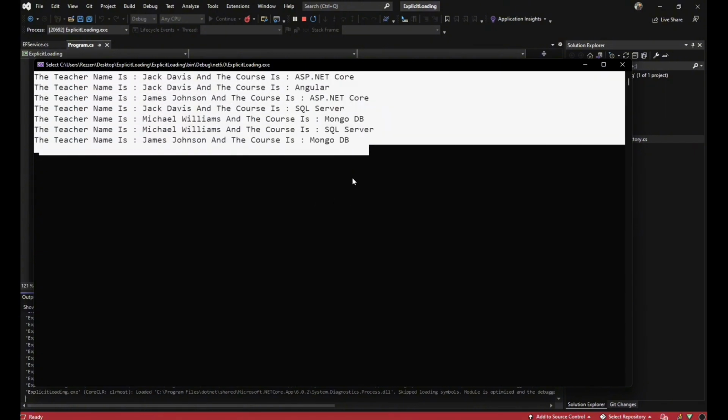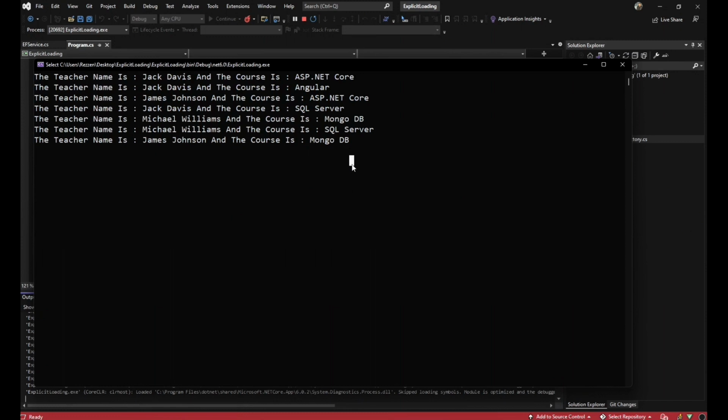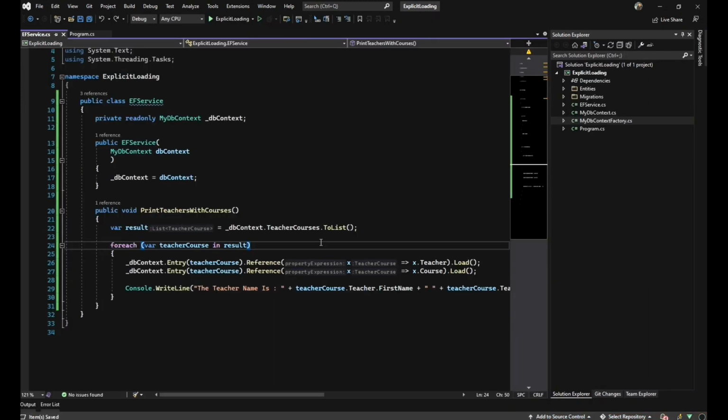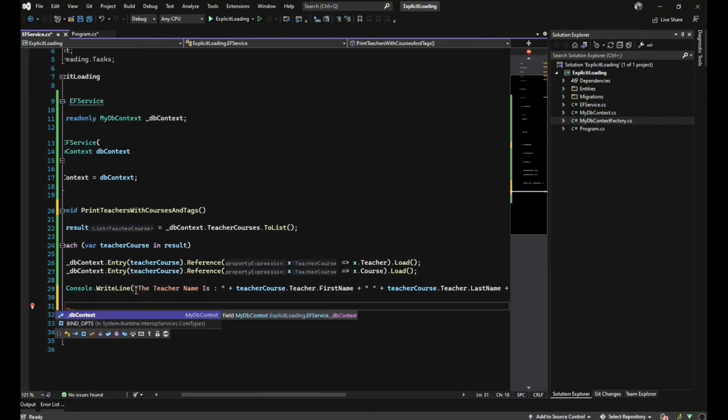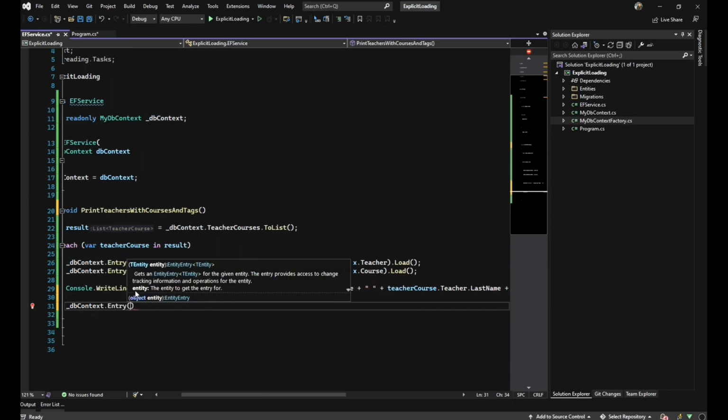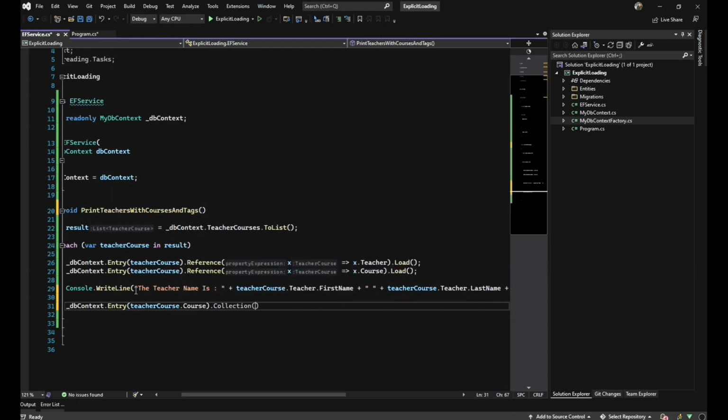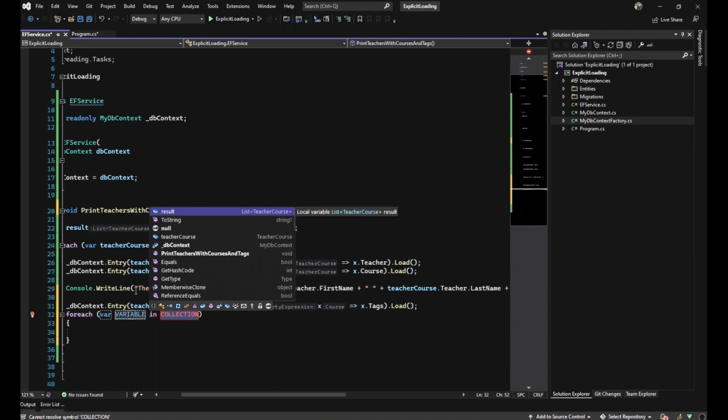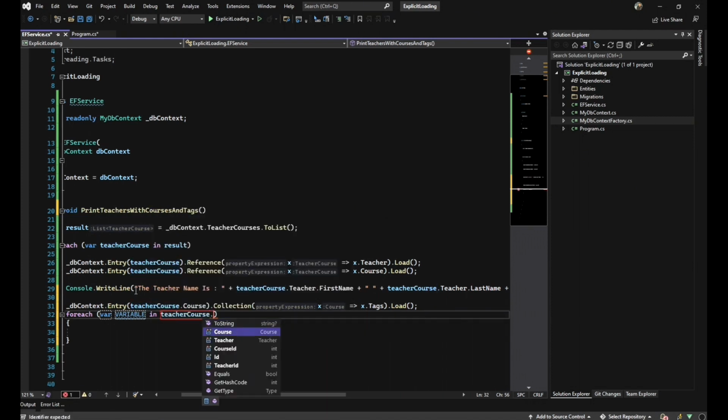As you can see, the result is the same as the things that we wanted. Let's dive into code again and write another example with explicit loading. I mean PrintTeachersWithCoursesAndTags. The code is the same as the previous example, but in the first loop, we have to load the tags of the course from the entry, teacherCourse.Course. Use the Collection method because it has a one-to-many relation with tags, and load the tags of that course. And set another loop on tags and write the information about the tags that we have.